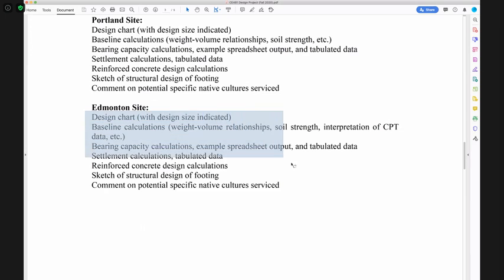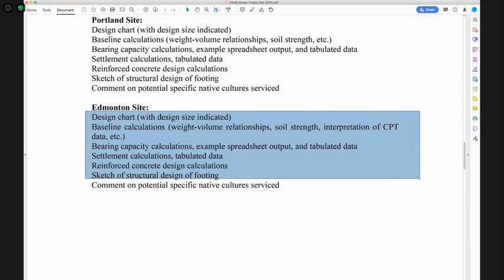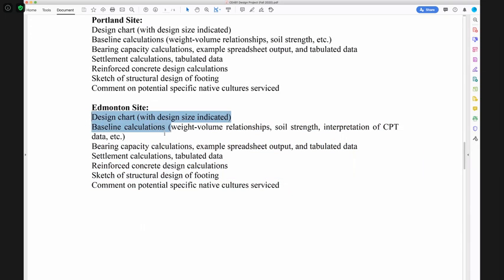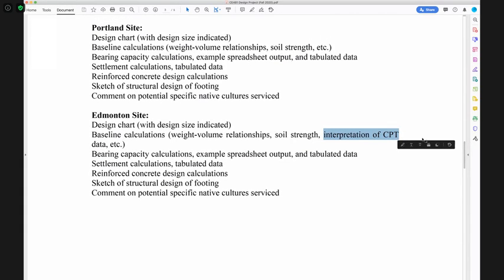Edmonton will be the same set. Nothing new here, with the exception of the baseline calcs, in this case, having weight volume relationships, soil strength, and actual interpretation of the CPT, cone penetration test data, shown in your report. I need that in the report. And I'm being deliberate about this because this is one that I've seen missed numerous times, and I don't like taking off points, but it has to be in there to get the points associated with this.